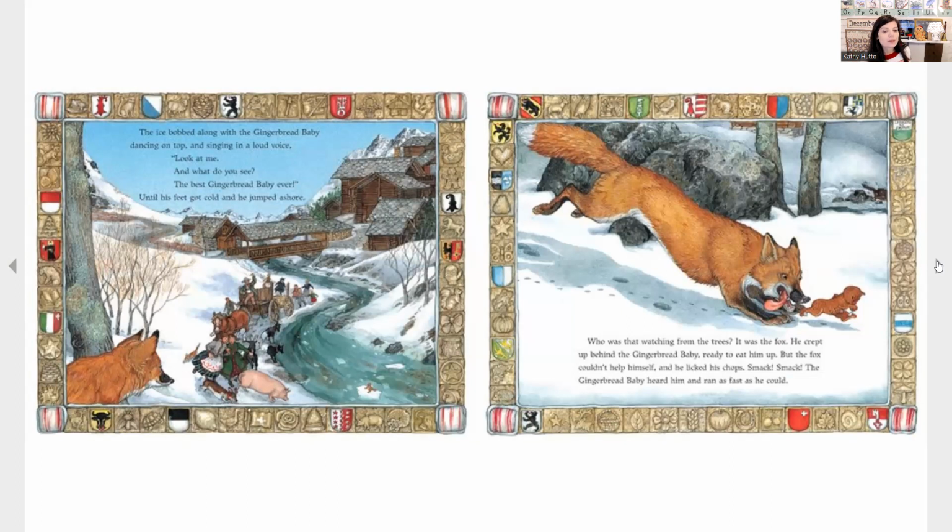The best gingerbread baby ever, until his feet got cold and he jumped ashore. Who was that watching from the trees? It was the fox. He crept up behind the gingerbread baby, ready to eat him up. But the fox couldn't help himself and he licked his chops, smack, smack. The gingerbread baby heard him and ran as fast as he could.